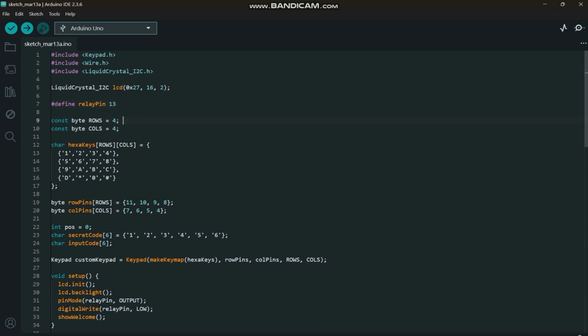And then the byte rows. So this defines a 4 by 4 keypad, and also the columns. Next, this part here, this keys array. So this defines what each button represents. The layout is 1, 2, 3, then 4, 5, 6, 7, 8, and 9, and then starts with A, B, C, and then D, and then the asterisk, the zero, and then the hashtag.